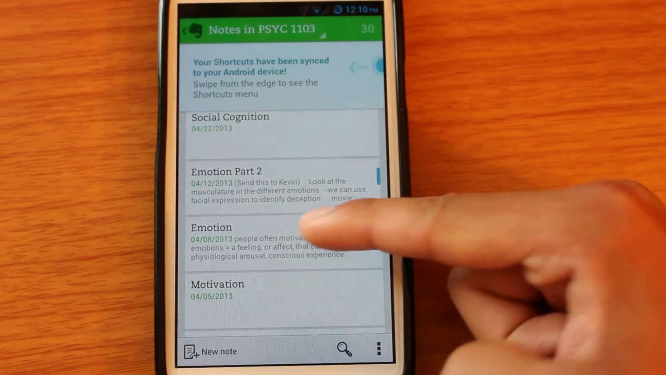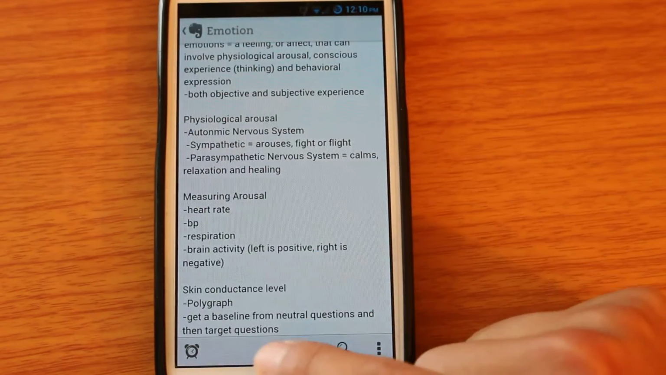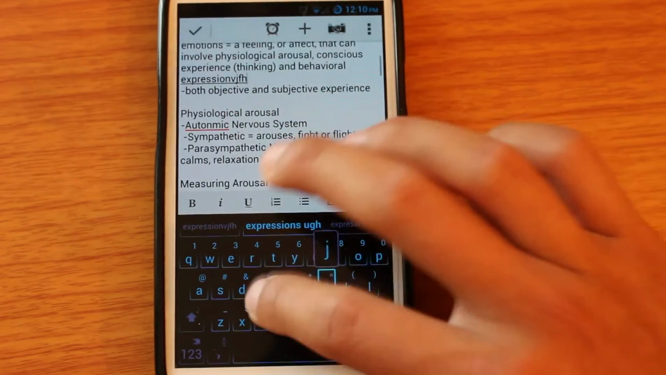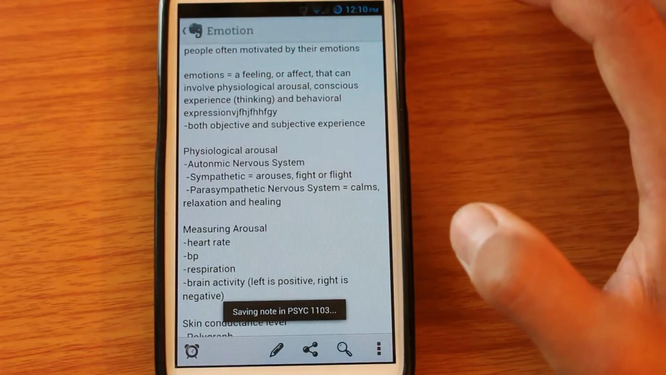So let's say I want to read about emotions. I can also, let's say I hear something new, make a change right through the app, save that, and sync that through my devices.